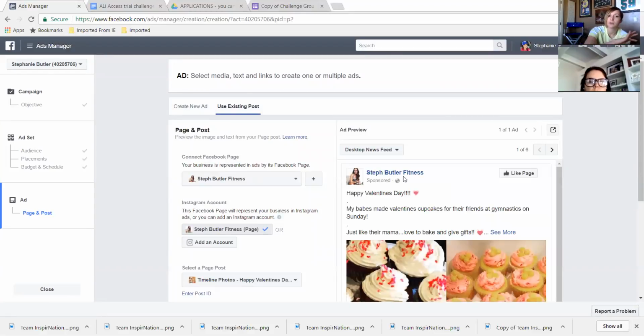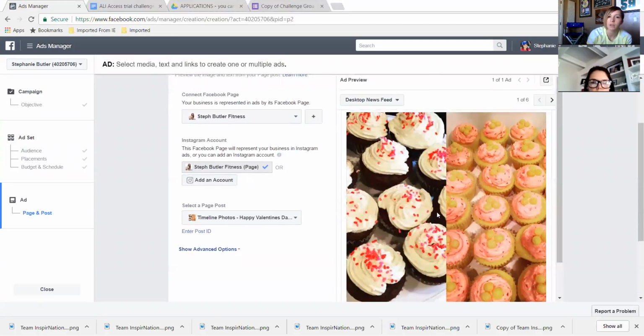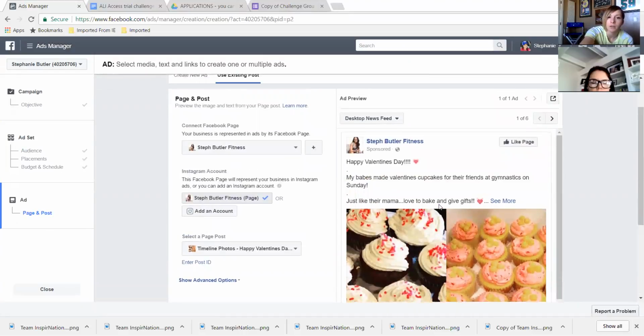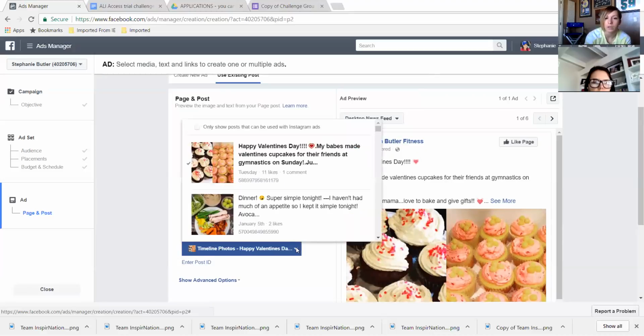Then this is where you'll either create a completely new ad, like if you have a picture on your computer that you want to add text to and create a completely new post, you would go to create new ad. If you want to use something you've already posted on your wall, you would use an existing post, and then you would find which one under select a page post. Oh, right here. Yeah, right there. You could choose which one you wanted to promote. So we can go through there and see, like that one's good.